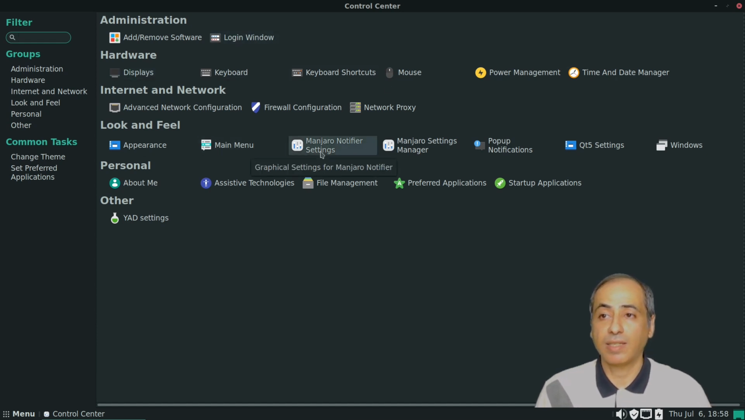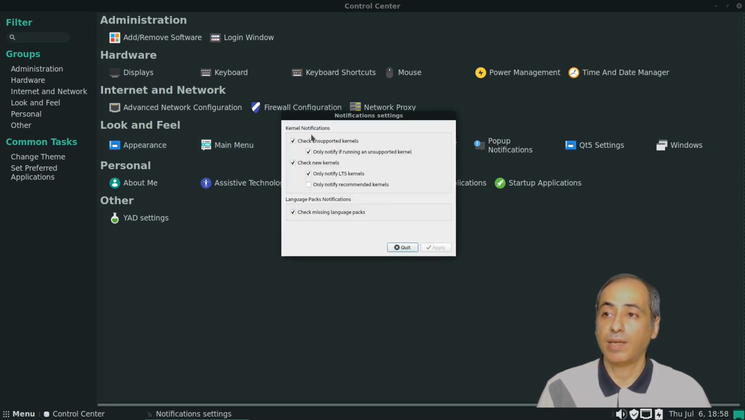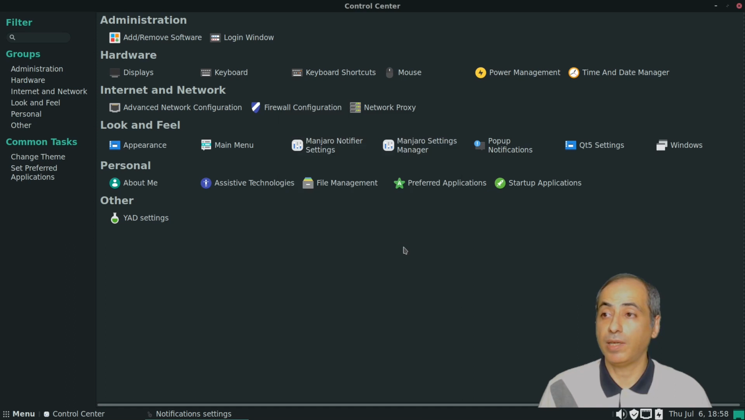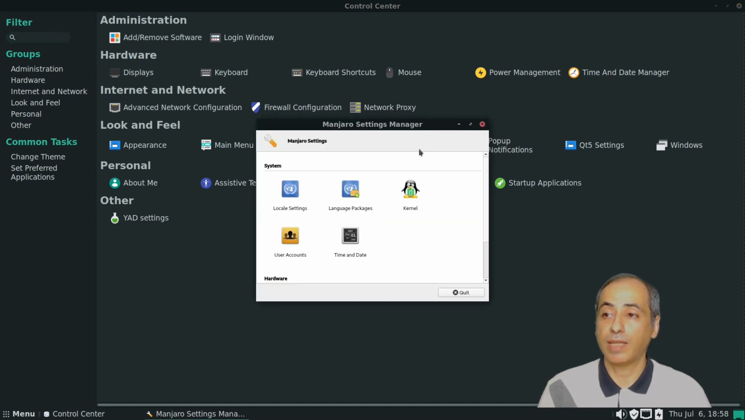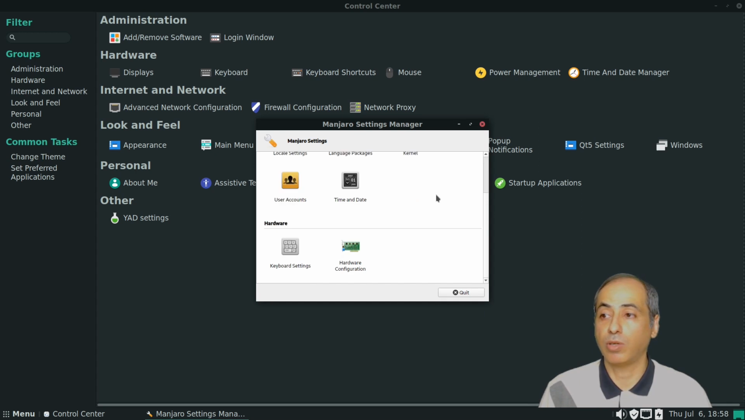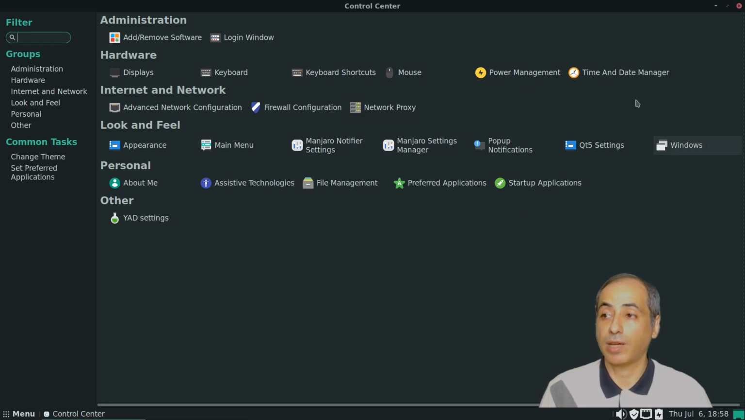The only thing that is apparent is the Manjaro notifier setting. So for the kernel, if you want to install another kernel, and all the other things related to installing a kernel or notify for a kernel, it is available here. And the same thing here for the Manjaro setting. You can check the languages, time and date, also the kernel. If you want to get to the LTS or to the latest kernel, it gives you all the things that you need. Also for the hardware configuration, in case of NVIDIA, you can also click here and check.